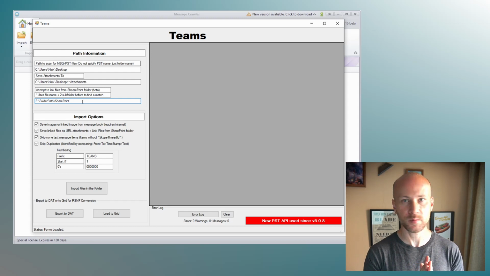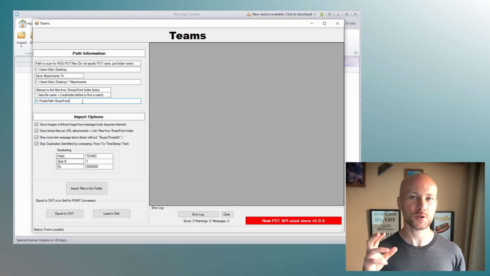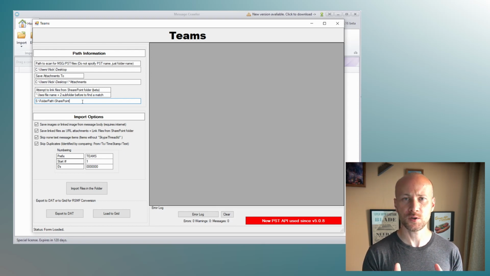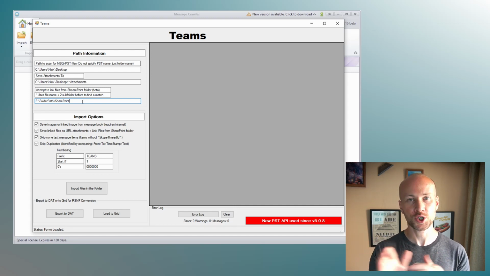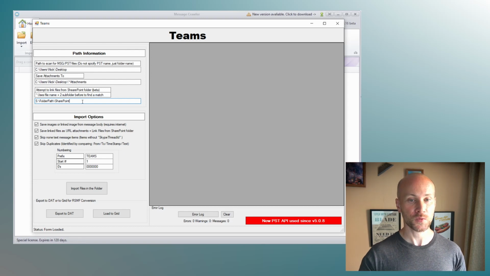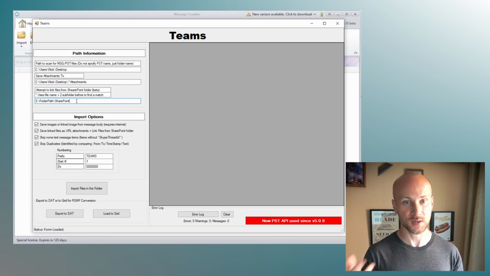Now the next thing here is a path to SharePoint files. One thing Teams doesn't do is store certain attachments inside the messages. There are multiple ways it can do it. Some pictures could be stored inside, some pictures could be linked online with just an open link that anyone can follow, and some files are linked to SharePoint that you need a password to access. Whenever you perform a collection, you can choose an option to export those SharePoint files as well. And Message Crawler will connect them to the appropriate message. And this is the folder where you specify where those files exist.